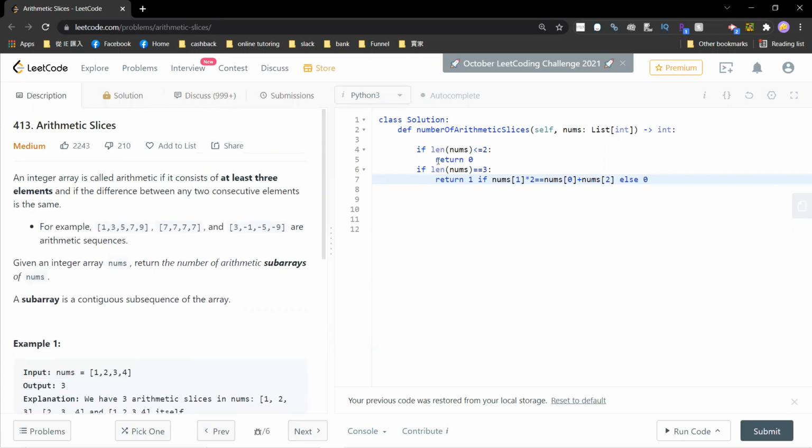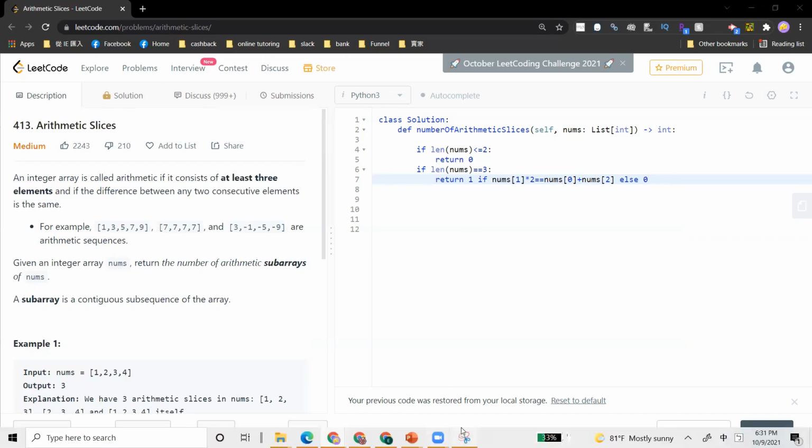I already wrote down two trivial boundary cases. One is if your length is less than or equal to 2, then you should return 0, because at least 3 elements are needed. If you have exactly 3, then there is only one case, a, b, c, where hopefully the middle term is the average of the other two. Otherwise, you return 0.